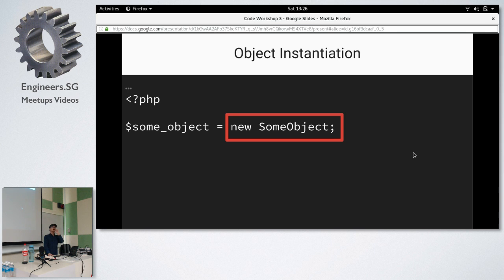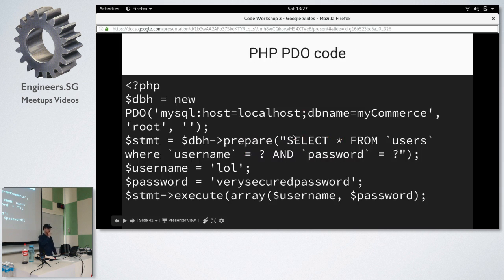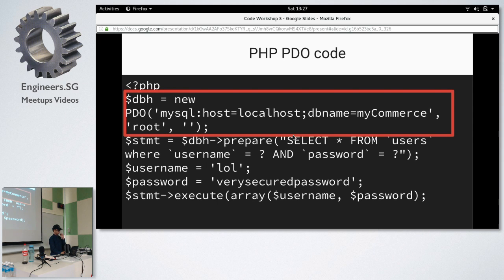The thing about it is that it's based on objects. So we just need to know that this is how object instantiation works. We're not going to go into details. This is how it looks like. Try to feel it. It's really just like any other array declaration and things like that, except you've got a new and then the class name down there. So let's take a look at the PHP Data Object code. Don't be scared by this. We're going to look at this shortly.